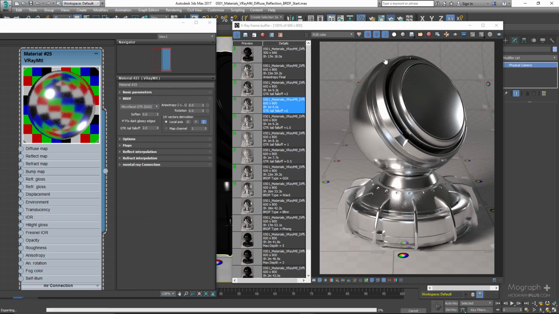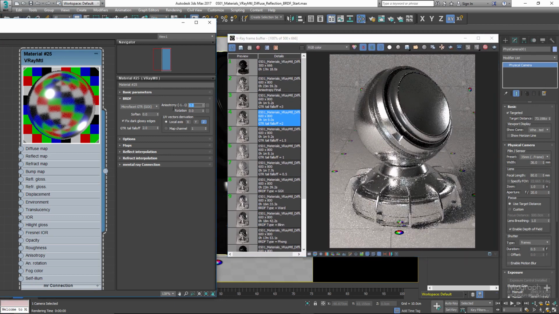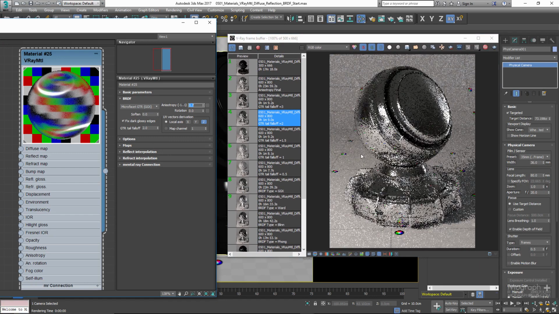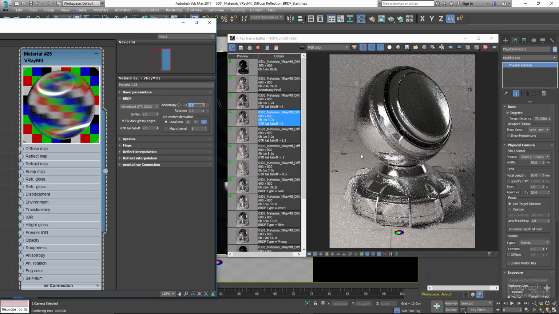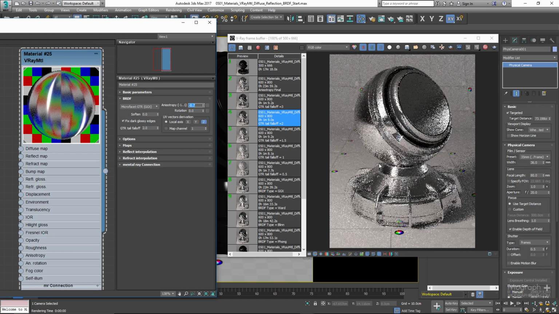Let's run the active shade. Now let's increase the anisotropy value to something like 0.7. And as you can see now, we get some stretched reflections in a certain direction. Now let's use a negative value like negative 0.7, and now the reflections are stretched in another way or direction. Maybe we can use a value like 0.8.